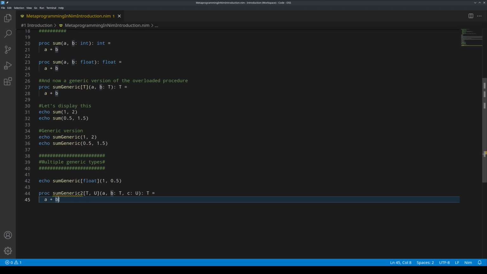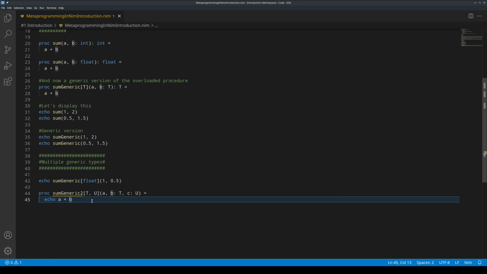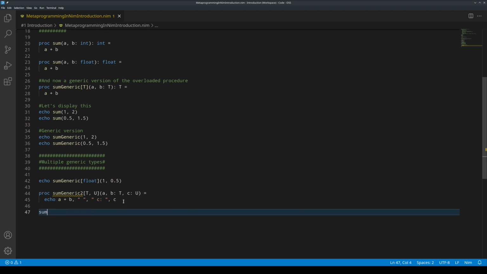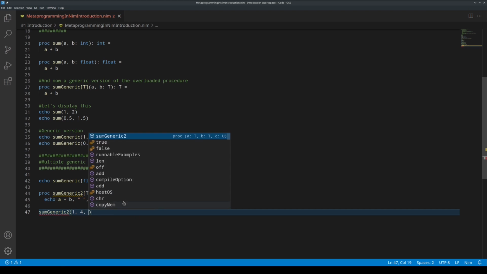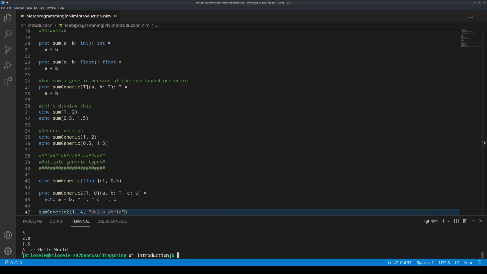Now, in order to demonstrate this properly, we're not going to call this sumGeneric2 with an echo sumGeneric, but we're going to put the echo right in here. Also, we're going to get rid of the return type, and now echo A plus B, which will display the sum of these, and then let's separate, and then C for its value. Now let's call it. So sumGeneric, let's give it 1 and 4 for the integers, and then some string of hello world for the C argument. And now let's run this. Here we go, 5, and then C is hello world.